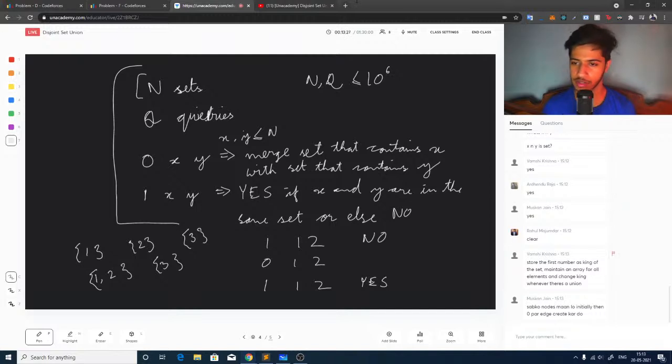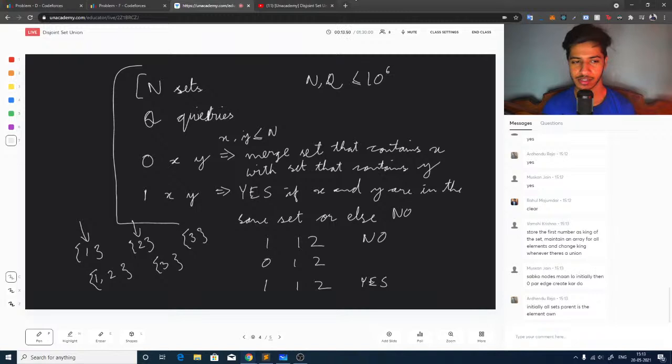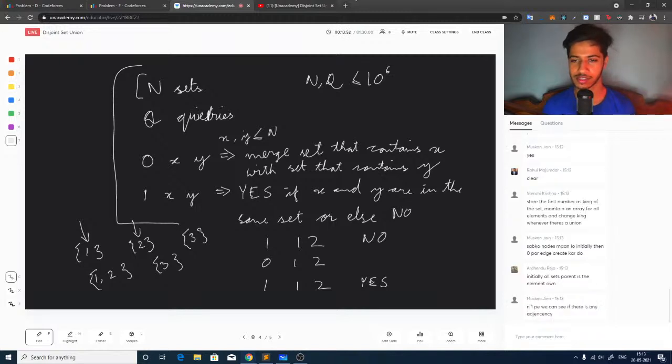Okay, so few answers I'm getting. Vamshi says store the first number as king of the set, maintain an array for all the elements, and change the king whenever there is a union. Okay. So here, let's call it representative instead of king. So each set has a representative. This element is the representative of the set, right? So initially each will be the representative of its own set, and just change the representative whenever there is a union.